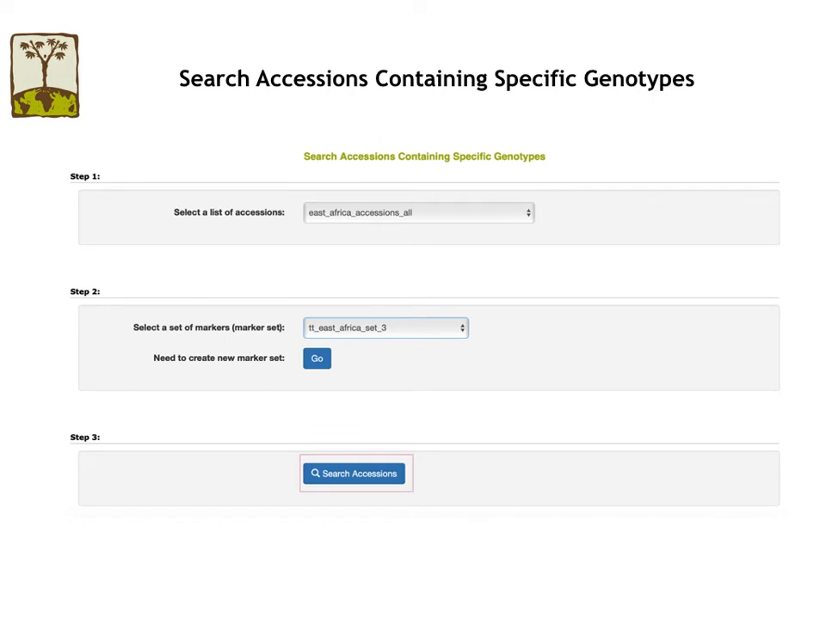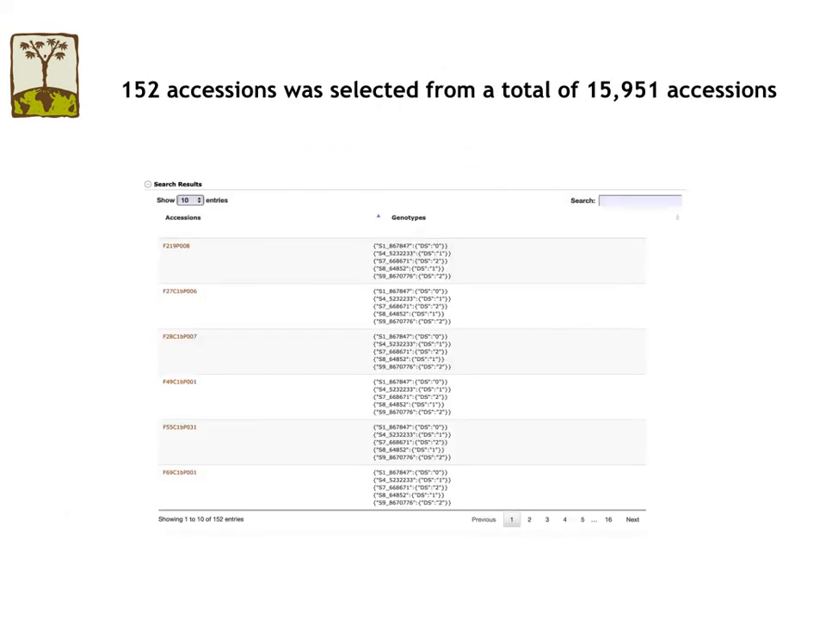Finally, we run the search using the list of accessions and the marker set. For the marker set in this example, I have 5 different markers on different chromosomes as a test. From a total of almost 16,000 accessions, 152 accessions have the specified marker information.